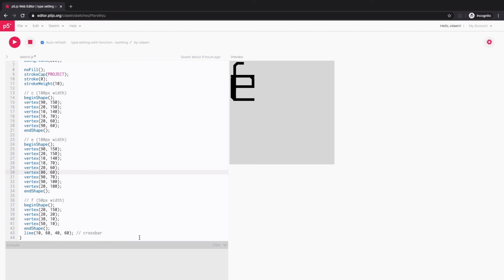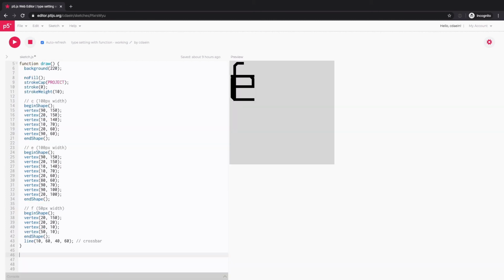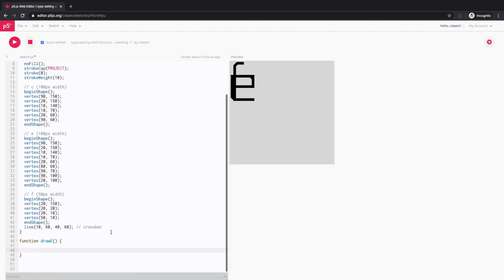And for now, we'll use functions to group related instructions together. So here's what I'm going to do. I'm going to move out of the draw function, and at the bottom of my sketch, I'm going to make my own function called drawE. And all the code related to drawing E shape will be placed inside of this function instead of having all of these in the main draw loop.